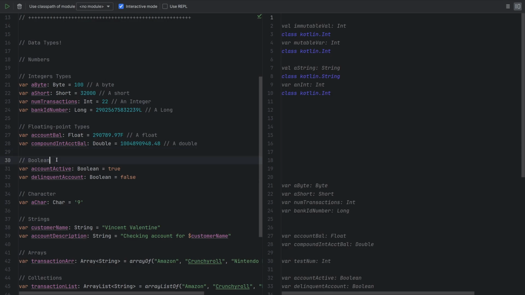The next one we'll go over is the Boolean type. Booleans are very simple. They're used to represent an object that has two values, that is, either true or false. On line 31, we create a variable called accountActive. It is of the Boolean type, and we assign the value true. On line 32, we create a variable called delinquentAccount of the Boolean type and assign it the value of false. Booleans are used a lot when it comes to conditional statements that we'll go over in a bit.